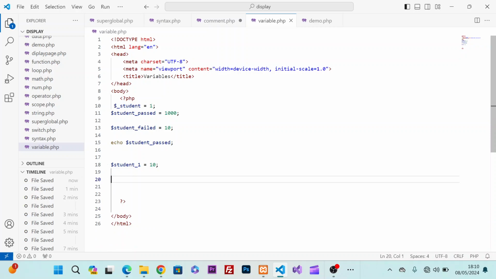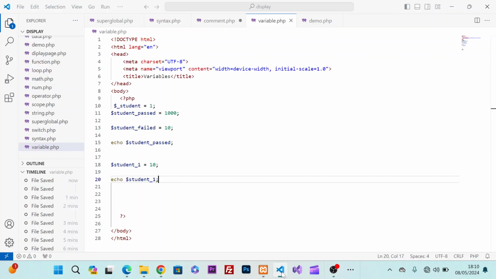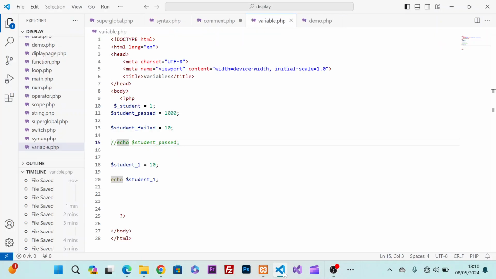Now, the last thing before you go: you can concatenate variables. You can output a variable, like what happened here. Let me echo this variable student one. I can output it. We have been outputting variables. So you can now see I have output this student. You can output a variable. I can show it with echo.